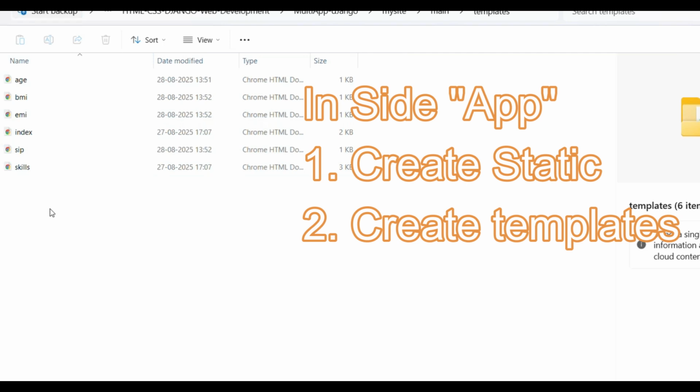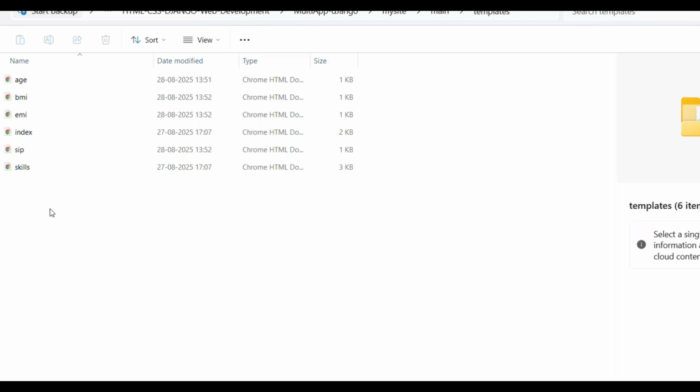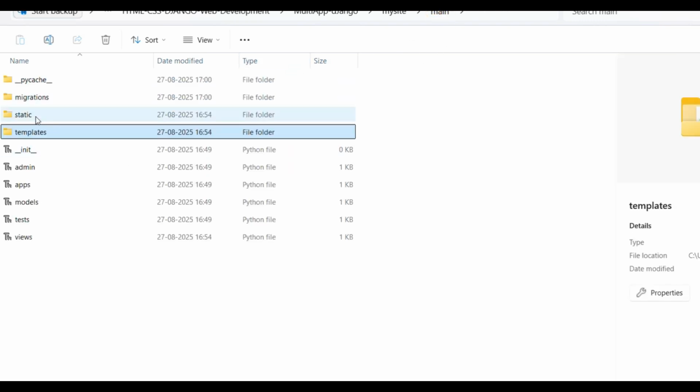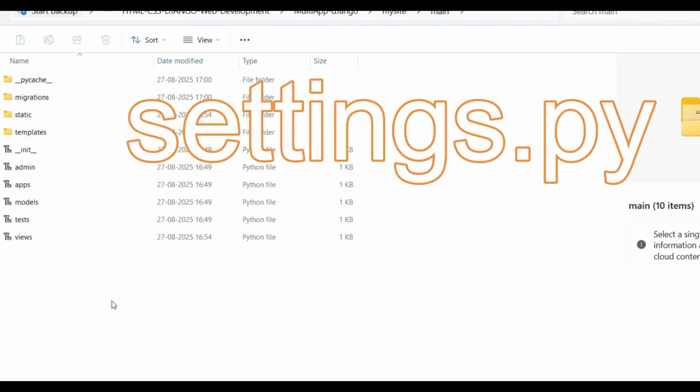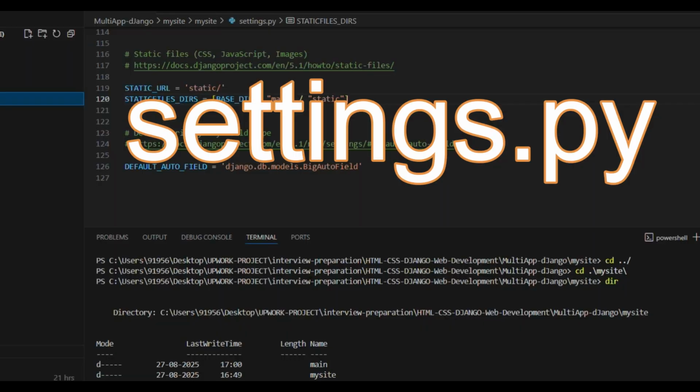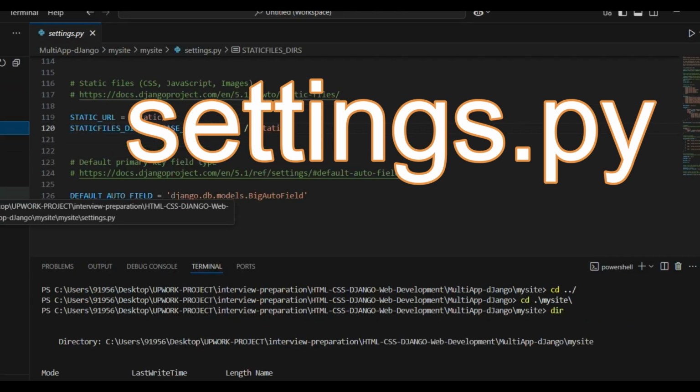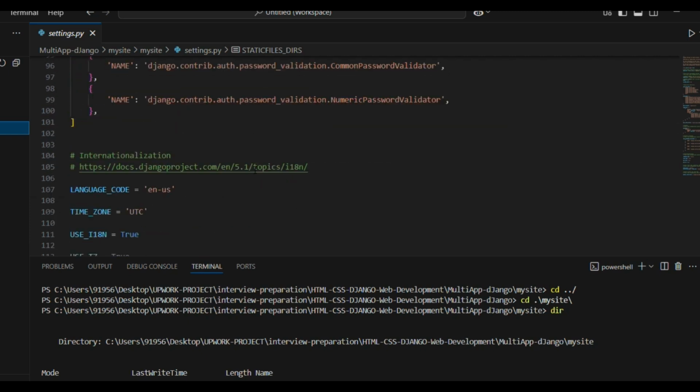This is called step number 3. Step number 1, you need to have valid HTML and CSS files. Step number 2, you need to run startproject and startapp. Then you need to come to the app and create two folders, static and templates, and copy these things over here. Now step number 4, you need to come to my site. There are settings.py and urls.py, the most important ones.